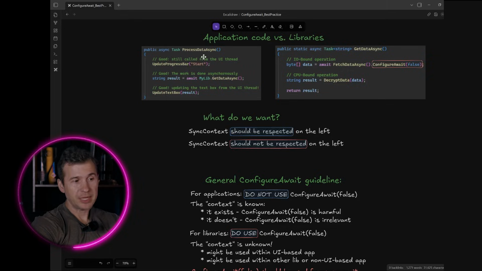So now let's look at this asynchronous method in more detail. Let's say that we have application code on the left and library code on the right. For the code on the left, we want each step of the asynchronous operation to be executed within the synchronization context. For instance, updateTextBox should be called from the UI thread. But the requirement for the code on the right is different.